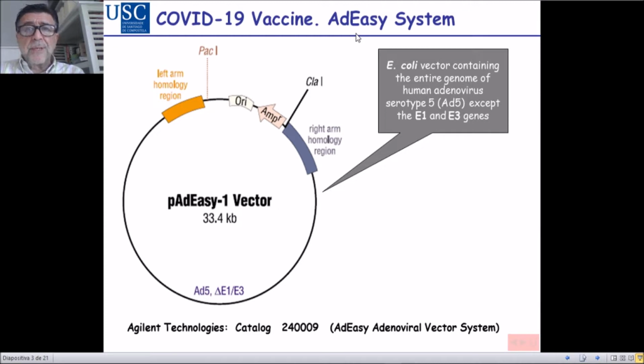As we will see in a moment, the cloning process is quite simple. It can be carried out in Escherichia coli, and finally the gene will be transferred from Escherichia coli to the adenovirus by homologous recombination. All of this is done in Escherichia coli.